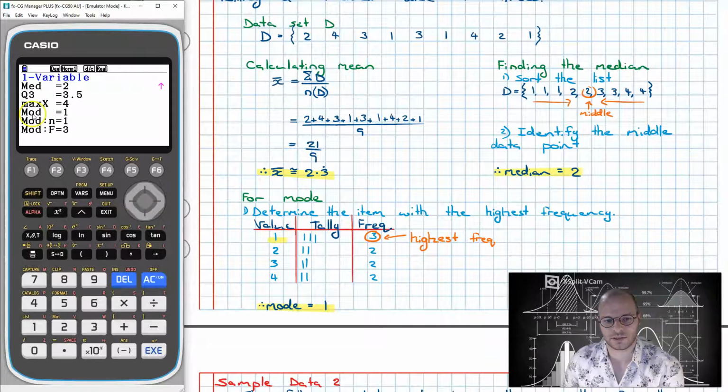Next piece of information is the mode. In the calculator it says Mod. In this case it says it's 1 and it's got a frequency of 3. Once again being in agreement with what we've found here. One thing to keep in mind with these calculators is that if you have more than one mode within your dataset, it's going to show up as Mod 1, Mod 2. So the calculator will identify there's more than one mode.